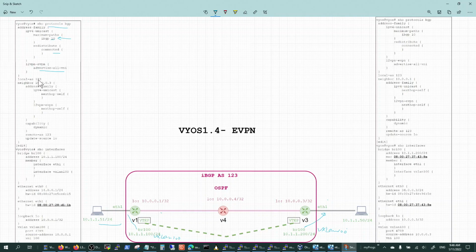Then in the BGP configuration, local AS 8123, and the neighbor is 10.0.0.3, which is this guy right here. And then next-hop-self on both sides, on the unicast as well as the L2VPN EVPN. With next-hop-self, you're saying that for anything I am redistributing, connected or packets coming in, I want the inside interface to be my next hop instead of the outside interface.